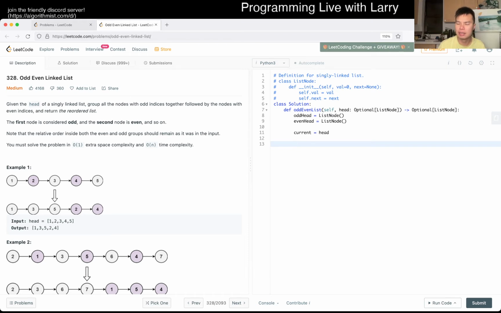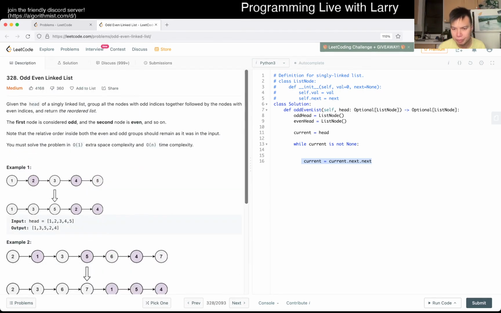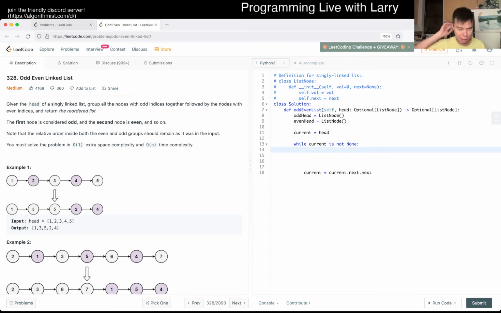So then while current is not none, we just go through it. We know that the iteration is going to be current is equal to current dot next, something like that. Though we would have to check as well, so that you don't go out of bounds. But basically that's the for loop for me. That's how I like writing my quote unquote for loops, even though I know it's a while loop.